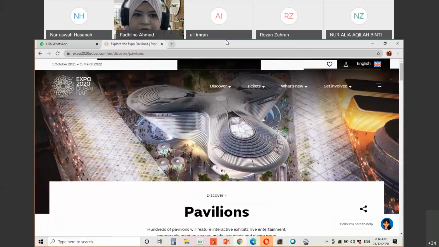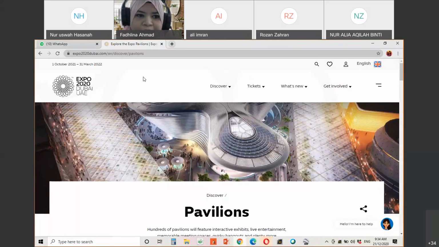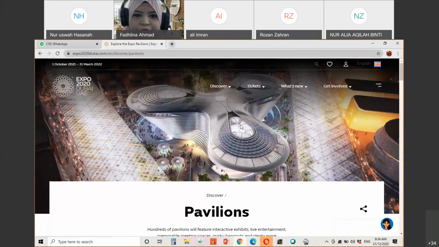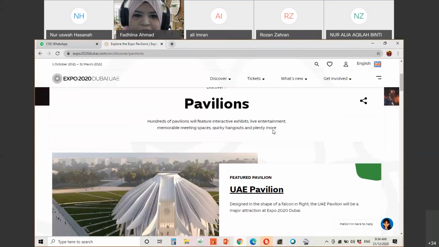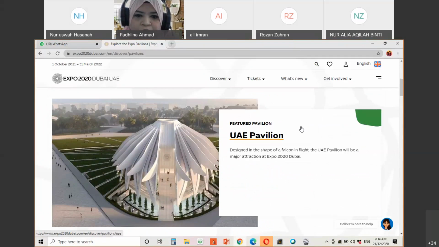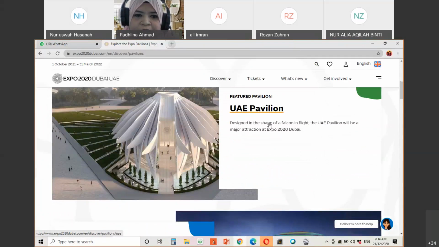Okay, this one is the example of Dubai Expo 2020, if you can see from here. This one is going to be the large scale pavilion, and you can discover all these pavilions from all over the world. Okay, because this one is designed by UAE Pavilion. And then if you can see, they have their own theme based on their region. For example, for UAE, United Arab Emirates Pavilion, it is designed in the shape of a falcon in flight.